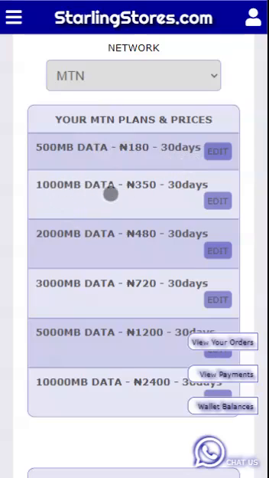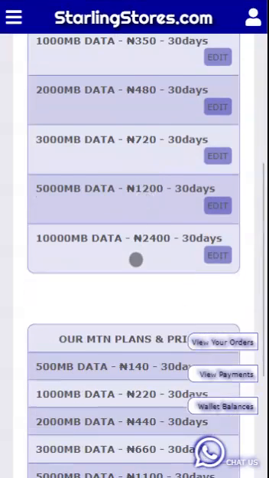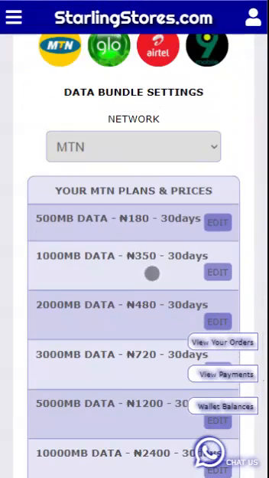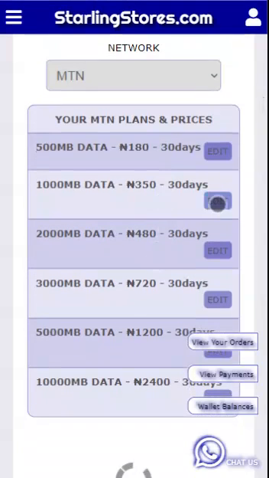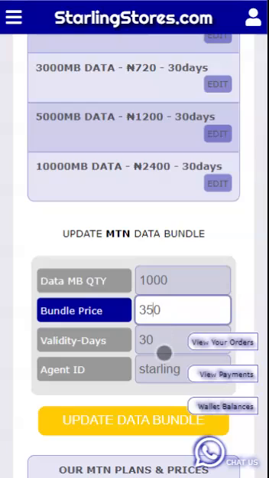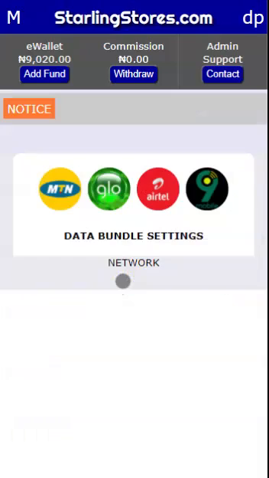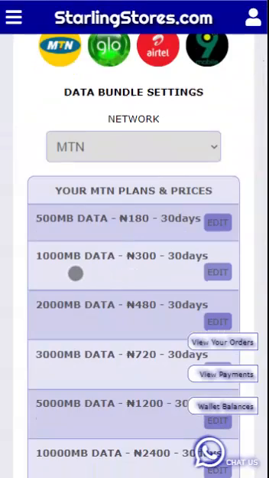The same thing, your 1 gig data bundle is currently sold at 350 naira, and you are buying at 220 naira from us. So you can also edit that if you wish, maybe review it up or down. So this is how you would do it. Just click on edit, scroll down, change the price. I'm bringing it down to 300. Then click on update data bundle. So cool, here we have it. Your 1 gigabyte of MTN data is now sold for 300 naira, valid for 30 days.